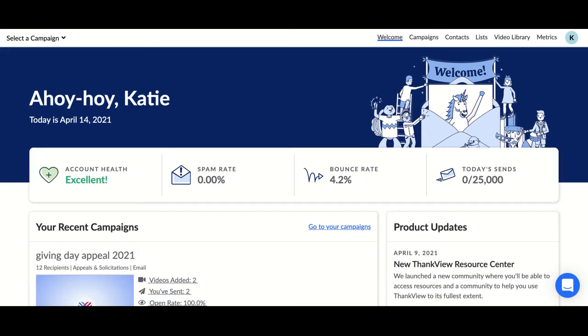First, let's set up the integration. You'll need to reach out to your client success manager or success@thankview.com to enable this in your account.